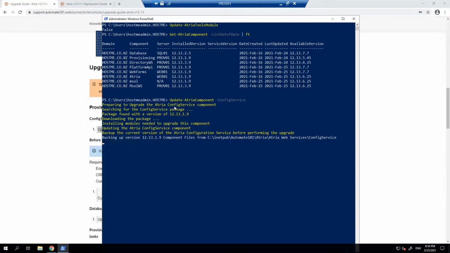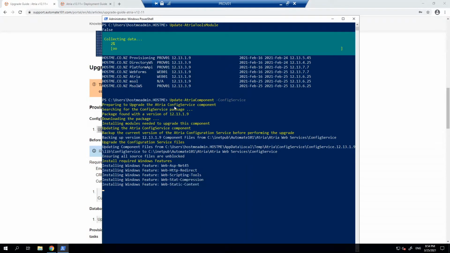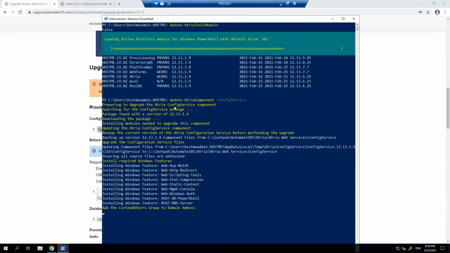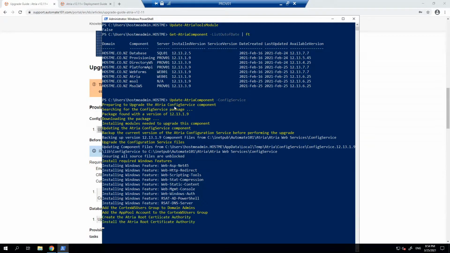It's important to note that I'm running these commands on the provisioning server. The majority of these will be run on the provisioning server. My web components will be run on my web server, as that is a separate server. Okay, now that is complete.